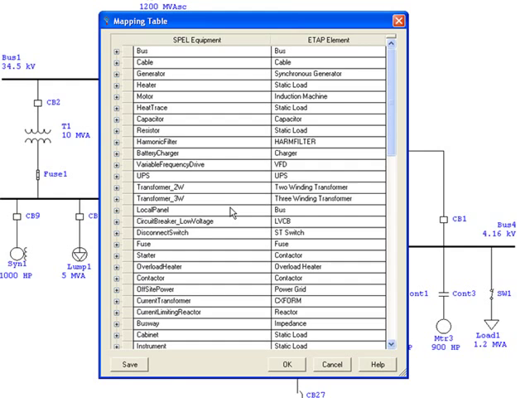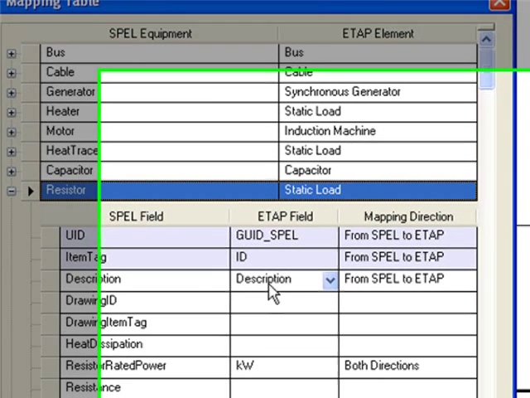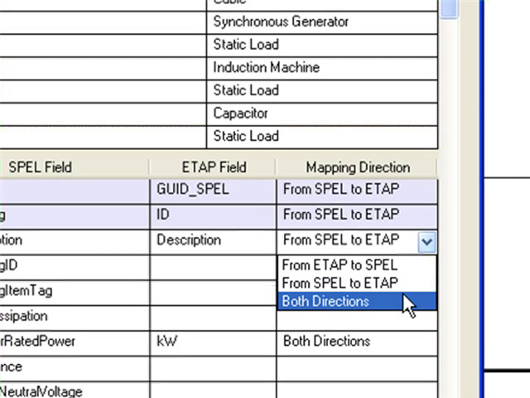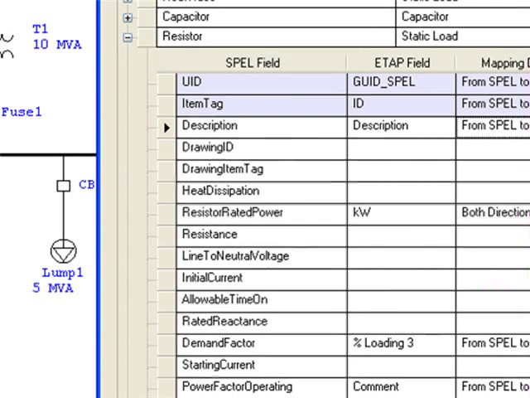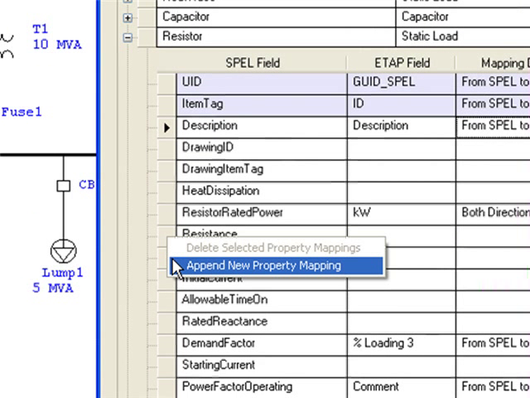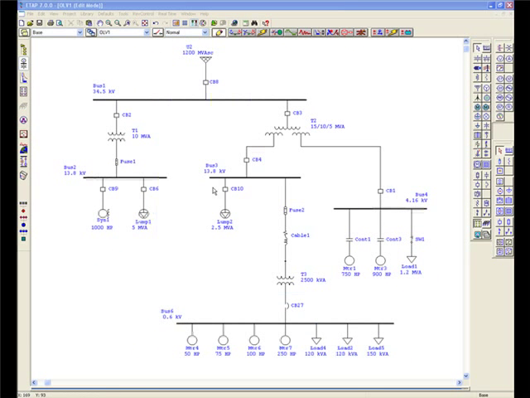In the default mapping table, the mapping between the SPEL and ETAP items as well as their properties will be shown. A user has an option to change the mapped properties, the direction of the mapping, and also append new mapping properties. Now, by pressing the OK button, the project is ready to be exported.